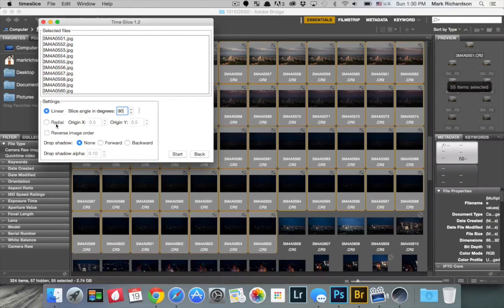You could also use radial here. So this option lets you do that radial fan type slicing. And the origin point by default puts the origin of that radial slice right in the center of the image. So by adjusting this between 0 and 1, we'll change where that origin point starts. So if you move the origin Y to say 1 and leave the origin X at 0.5, the fan will start at the bottom center of the image and fan out from there. So that's radial slicing.